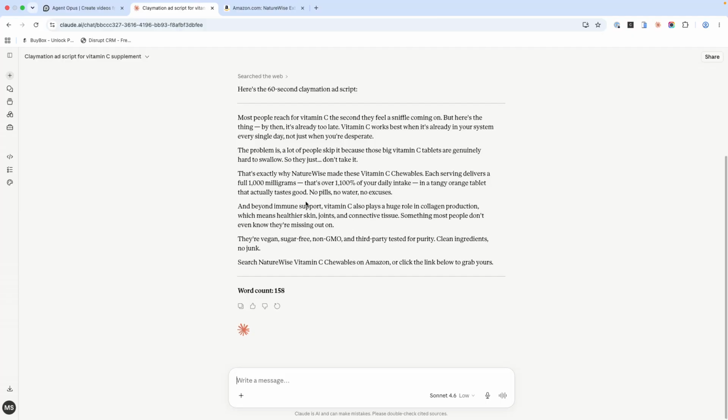It does not discuss the product right away. It talks about how most people reach for vitamin C the second they feel sniffles, right? They're talking about the problem in the beginning, but here's the thing, by then it's already too late. They go through the problem and then they talk about the product, right? So this is a non-confrontational way to generate videos.